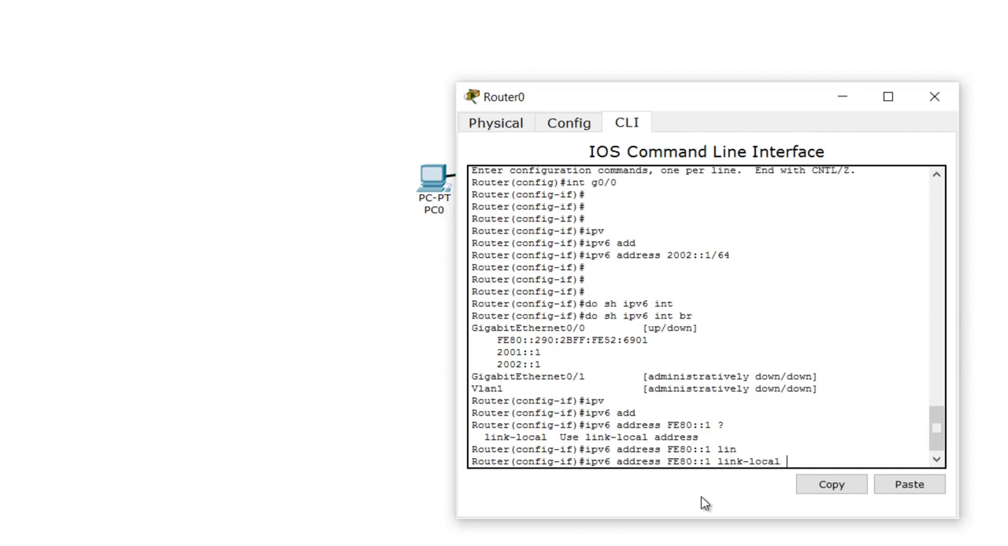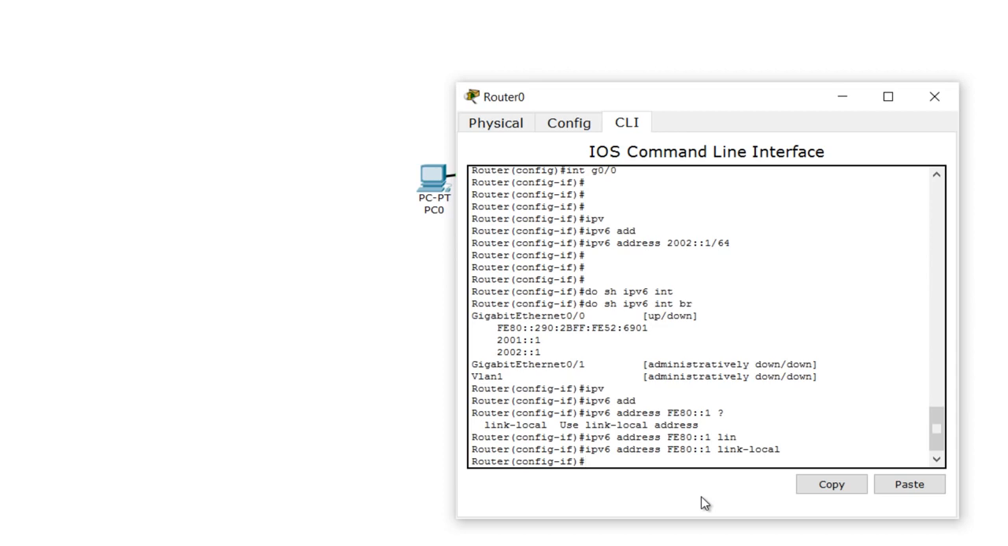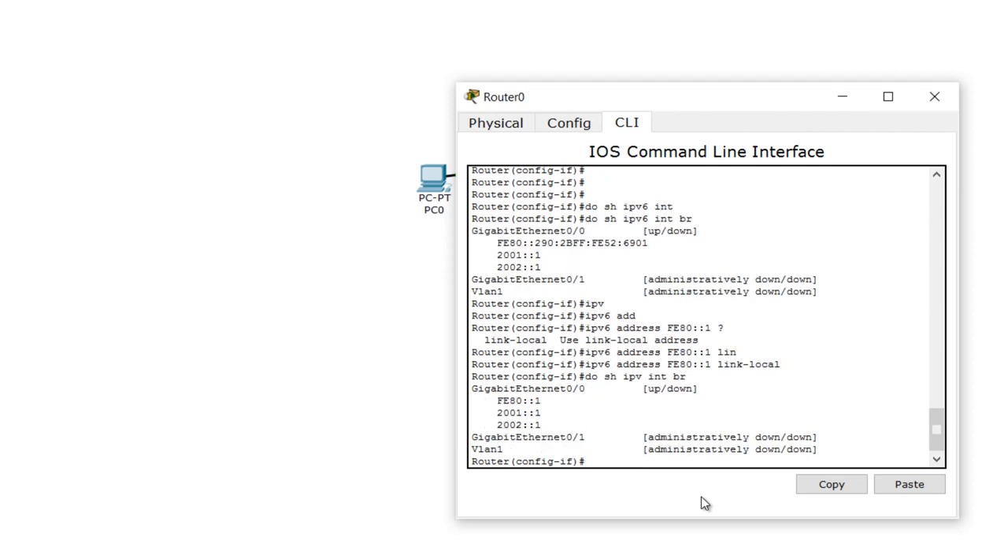Remember, there is no slash for link local because link local is locally significant. It only has to start with FE80, and if you want to put it manually, you will have to type link-local at the end of the IP address, and you hit enter. And let's go back to show ipv6 interface brief, and you will see that the link local has been updated.